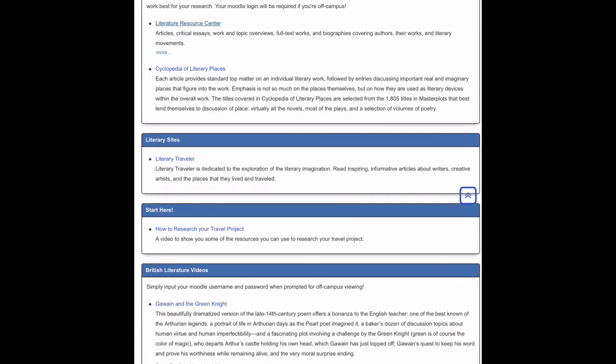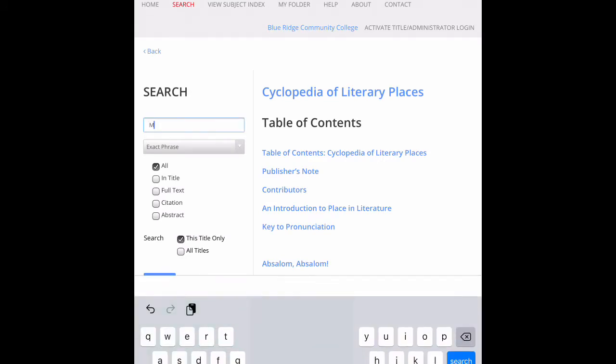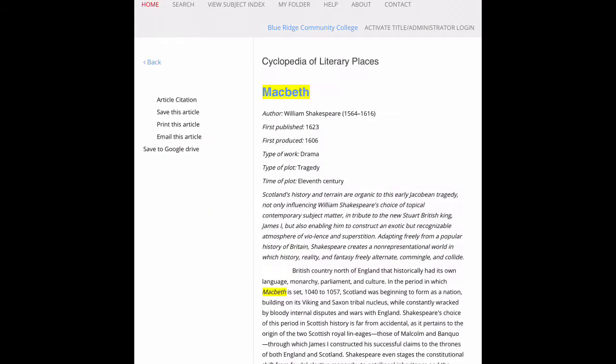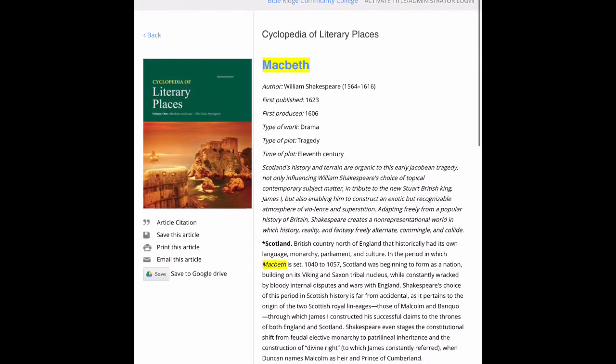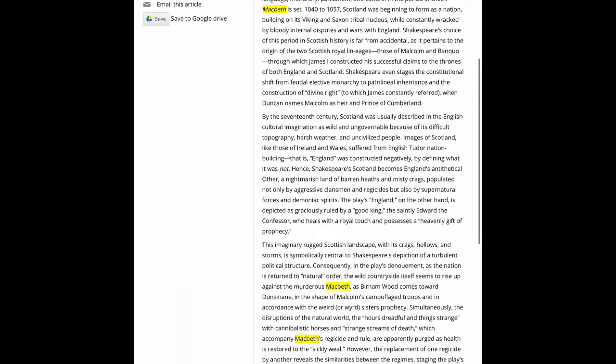Next, we want to go to Cyclopedia of Literary Places. This is an excellent source if you are lucky enough to find your work here. Macbeth is going to be easy to find, of course, because it's a Shakespeare play. I'm going to use that again. And I click on Macbeth. And this is great. It lays out not all of them, but many of the significant places.